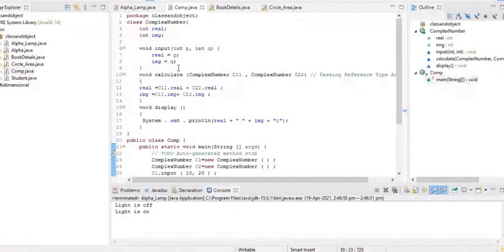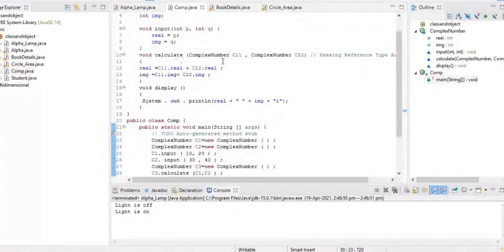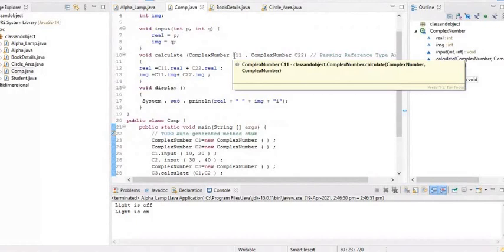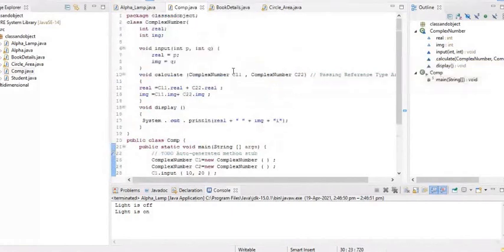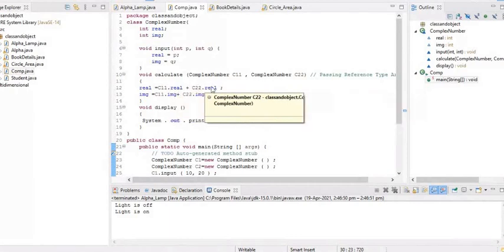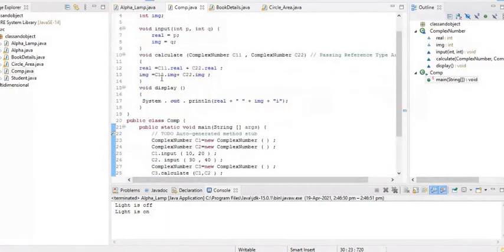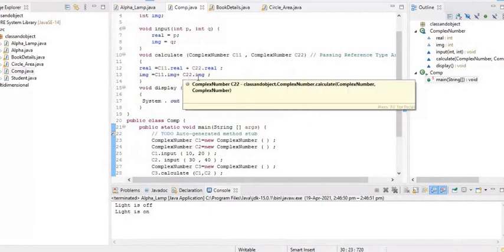Then there is a method called calculate. Mark here, I am passing the parameters as the object references C11, C22. They are the object references for the class ComplexNumber. What is the task? I want to add two complex numbers. So you know that for the addition of two complex numbers, the real numbers are added individually, the imaginary numbers are added individually. So real is equal to C11.real plus C22.real. Imaginary is equal to C11.imaginary plus C22.imaginary.